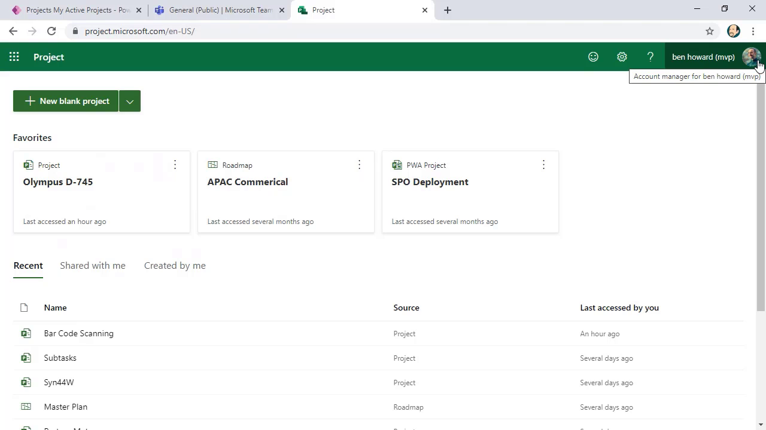So within the browser window here, we've got a few things that we can see. Firstly, I've got some favorite projects. So this Olympus project was last accessed an hour ago. I've also got a roadmap called Pack Commercial, and I have PWA Project Web App projects. This is the old Project Online. You'll notice these three entities I can access from this.